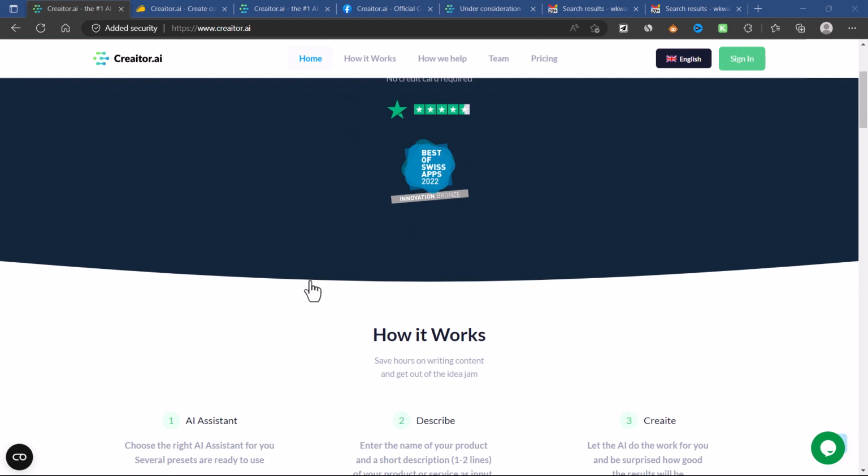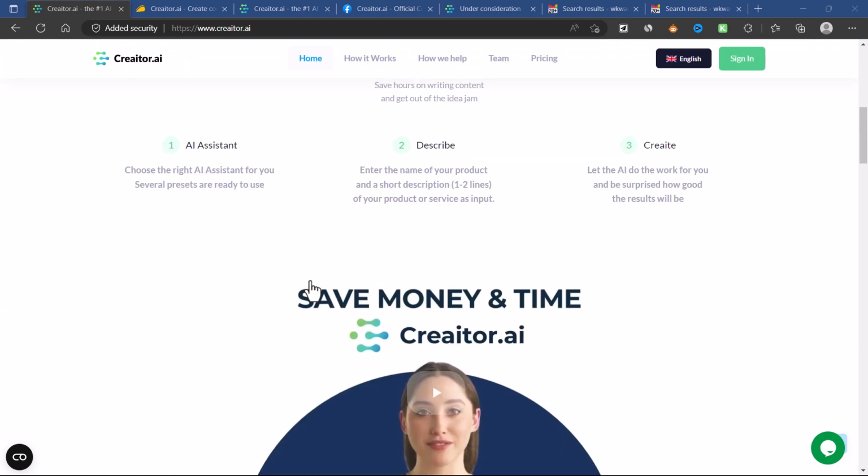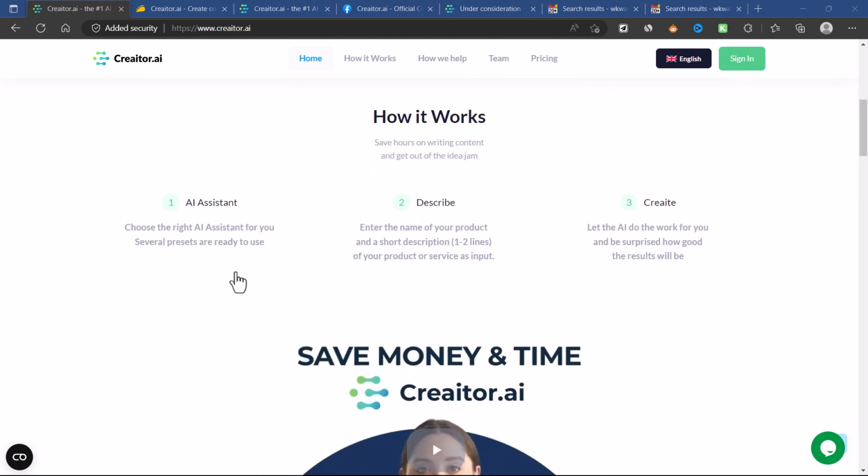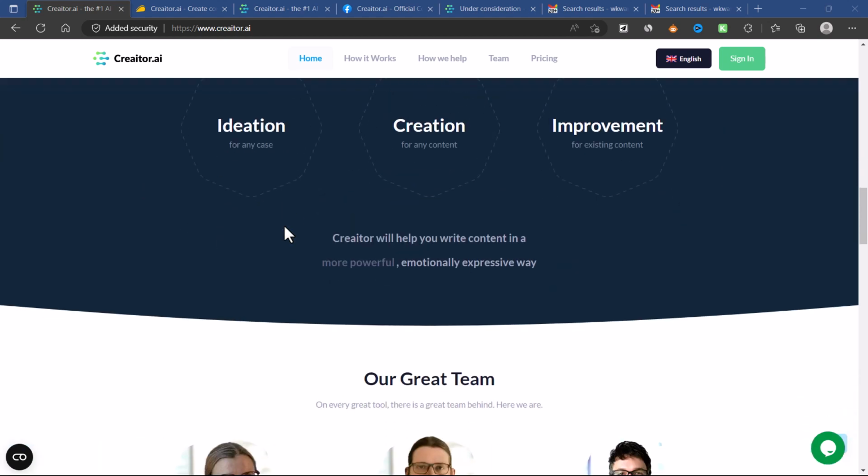What I like about Creaitor.ai is the offer that they give is unlimited characters, unlimited words, so it doesn't matter how many words it generates for you, there is no limit to it. Different from the other paid tools that limit you to a certain number of words and characters, Creaitor.ai is very generous in terms of providing the outputs. Just have a look at their website. How this works is, first step, go through their AI assistant, put in the right template or use case, describe your product in one to two lines, put in a keyword, and then let Creaitor.ai do the work for you. It'll save you a lot of time.